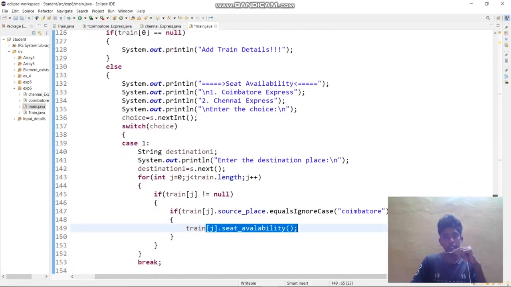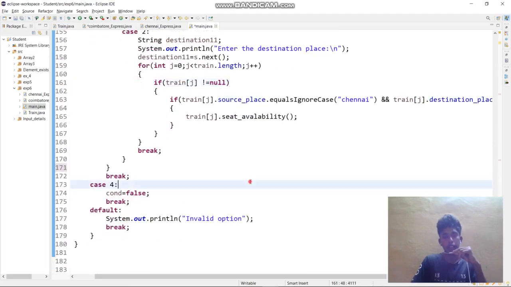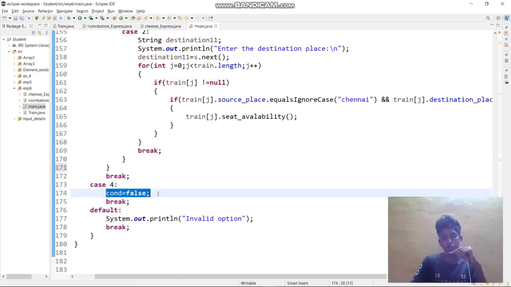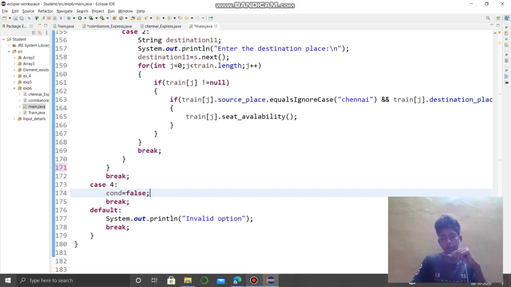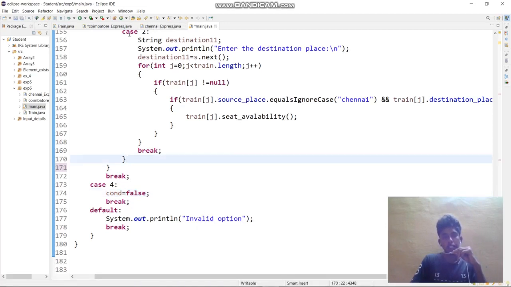Case 1 is for Coimbatore Express, and case 2 is for Chennai Express. Our last option, 4, is for exiting the program. Initially I am giving the condition true. Here I am initializing it to false, and I am giving break. By default, if you give anything except 1, 2, 3, 4, it will print invalid option. So this is the implementation of inheritance and dynamic dispatch in Java.